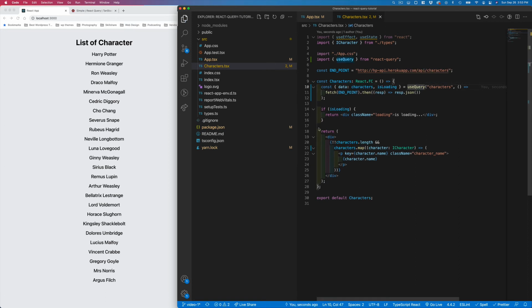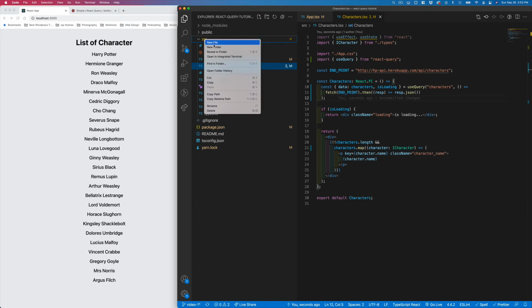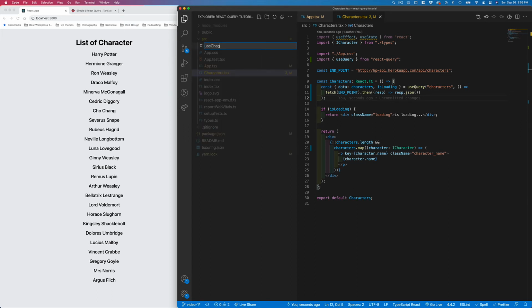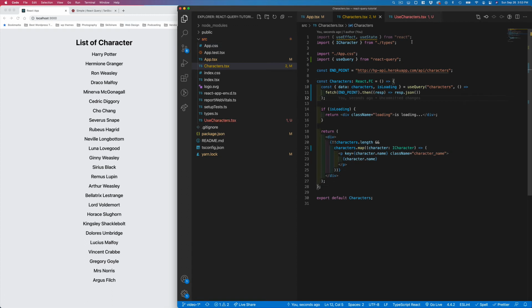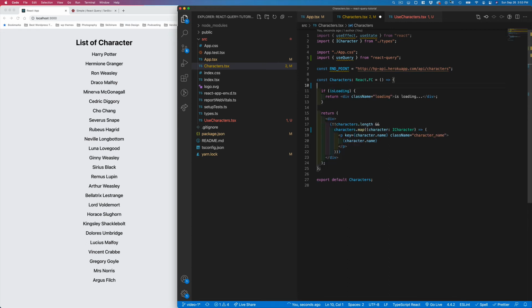So what we can do now is make this even cleaner and create our custom hook. And let's just call it useCharacters. And what we're going to do here is grab everything that's related to creating or fetching the data and leave our component to just display the data. So we can just grab this.